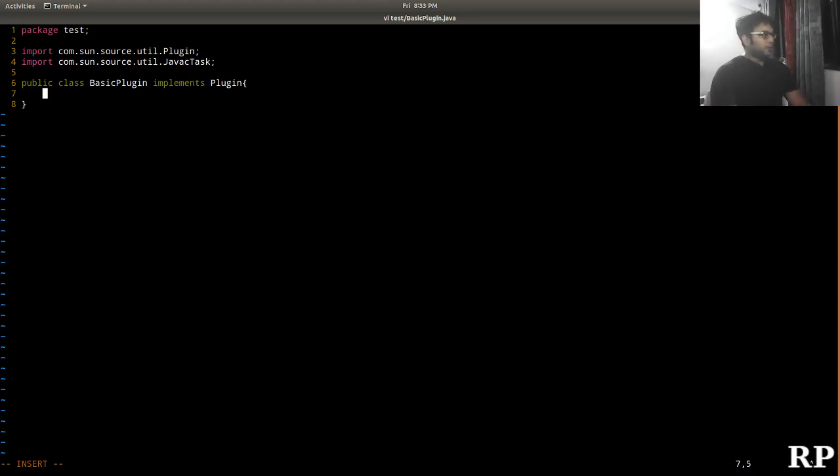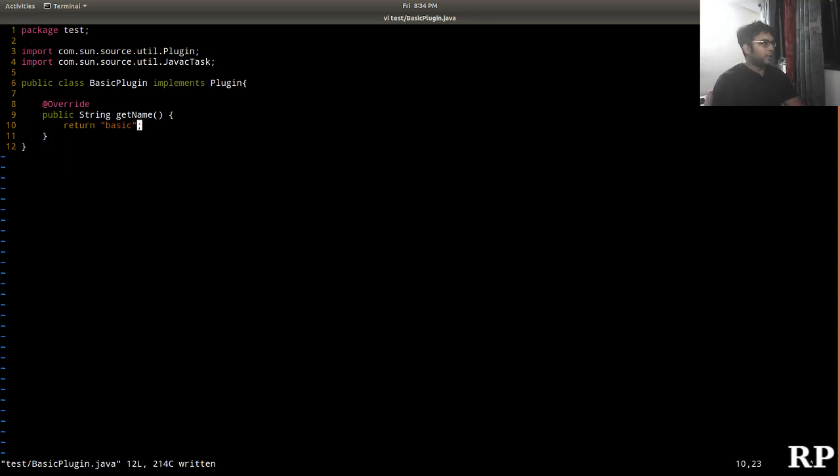We have two things that need to be implemented. First is override public String getName. This is the function that is called by the Java compiler to check what is the name of this plugin. So we have to say basic. We need to mention the same name during the compilation process. Otherwise, javac won't be able to find this plugin.